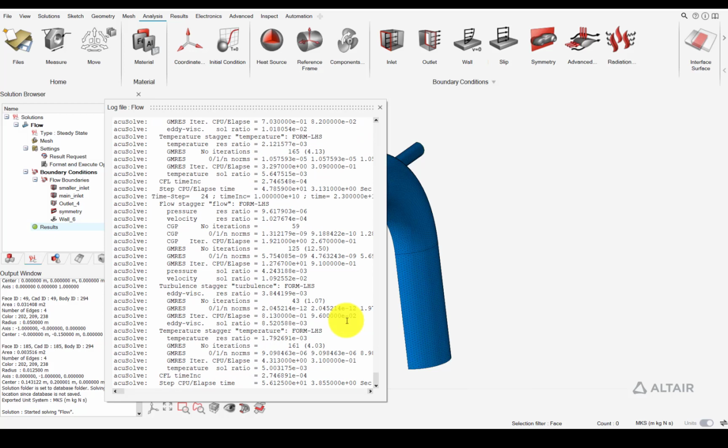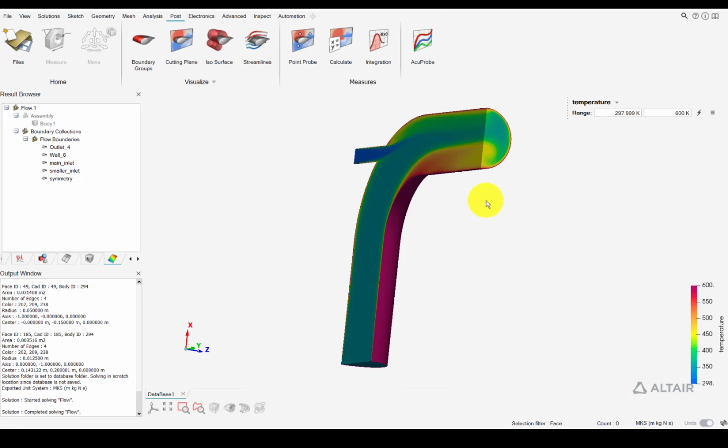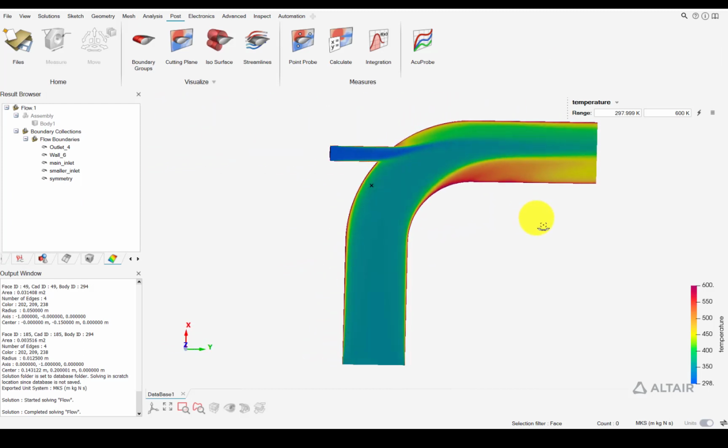And we can scroll down all the way. We can see that it almost converged, so we can wait for a little bit more time. And then it's done. So after it's done solving, you can see that we have two options to choose for the post-processing display. We can choose a multi-physics post-processing and the flow post-processing. At this stage, to get the heat transfer coefficient, we have to choose the flow post-processing one. So this is our post-processing window.